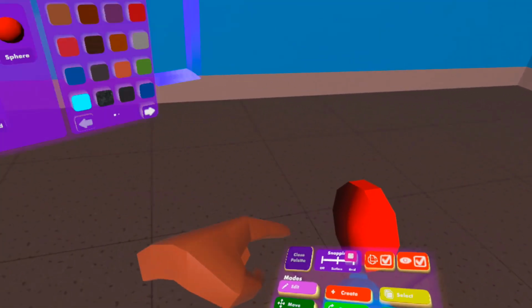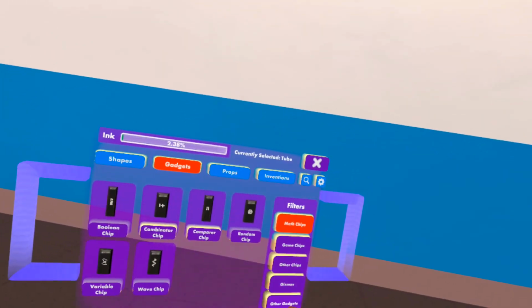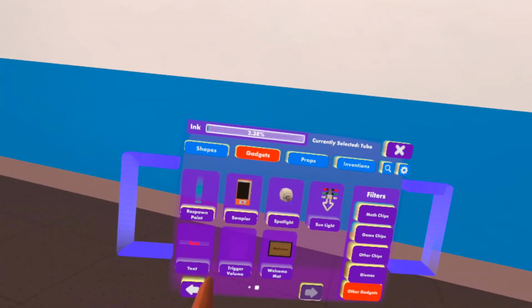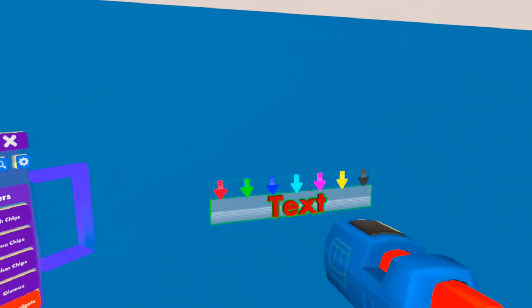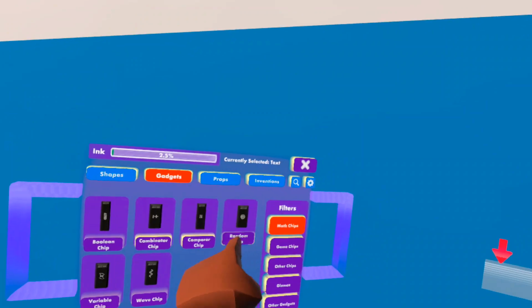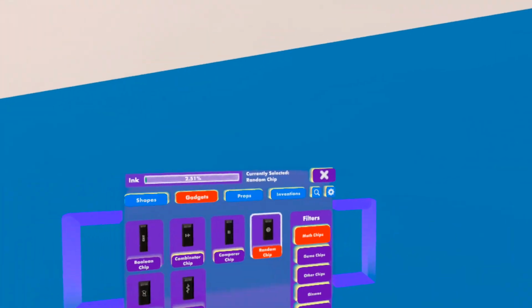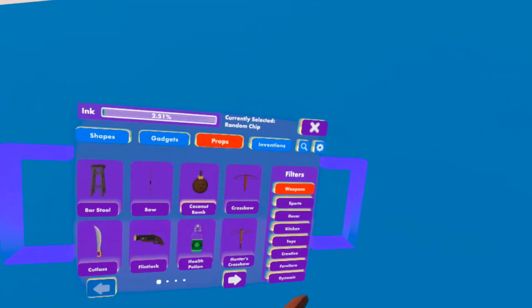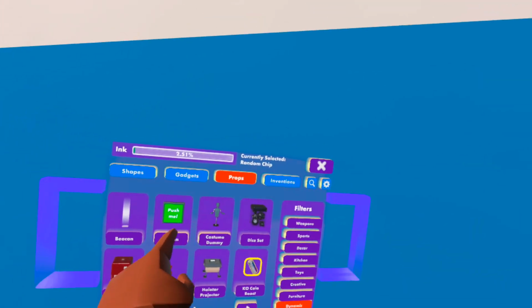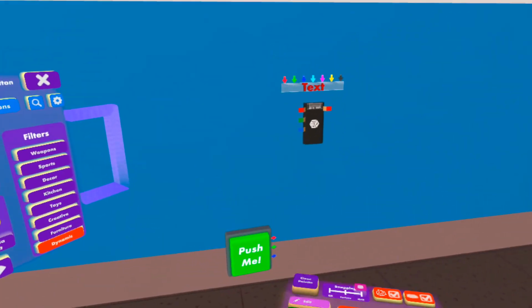Okay, so what you want to do first is open up your palette and go to gadgets, other gadgets, and get a text. Now go to the math chip and get a random chip. Should look like this. Now go to props, dynamic, and get a button. The button will fall to the ground, but that's okay.